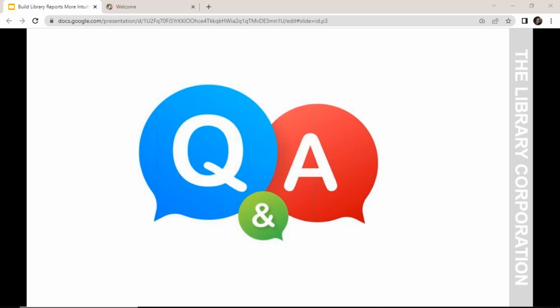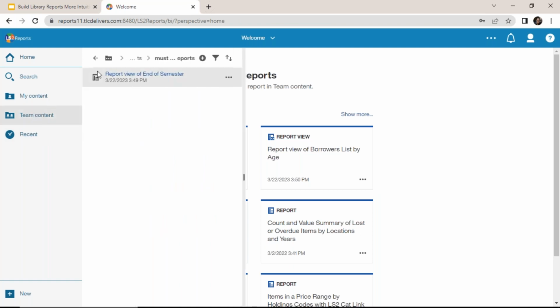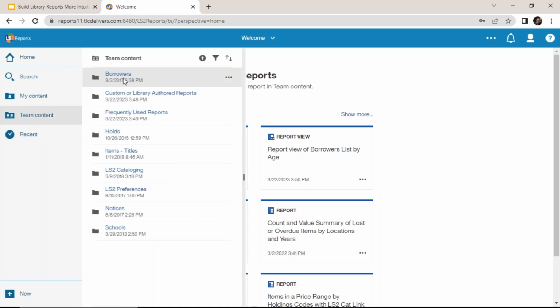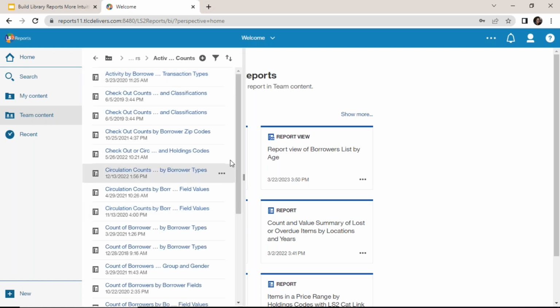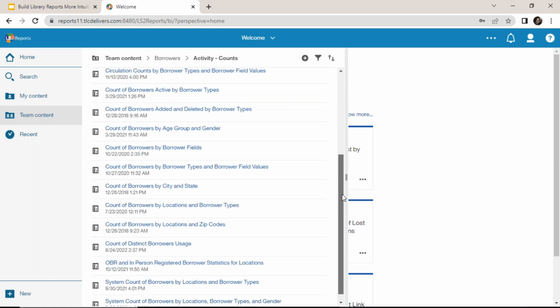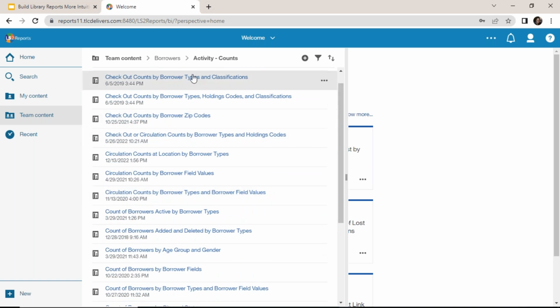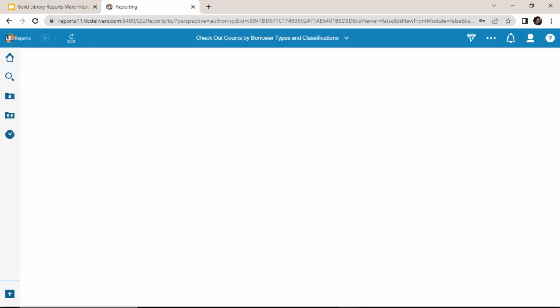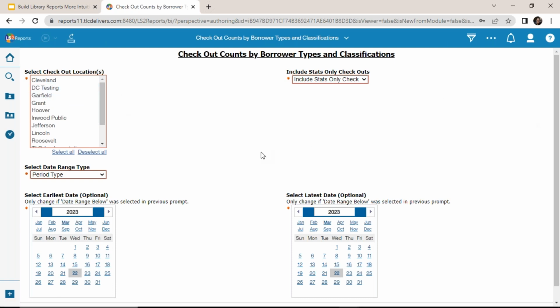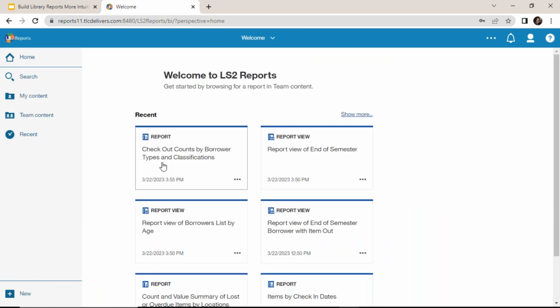Okay, so public reports are going to be the reports that are part of your library.solution release. So they're going to be canned reports. When you're in here under team content and you need reports on these various areas, you have all these reports to choose from and you can run them, and they all have prompt pages depending on what you're trying to do with that data. Those are part of library.solution. There's no extra fee for these reports, and there's over 200 reports, so there's a large variety to choose from.